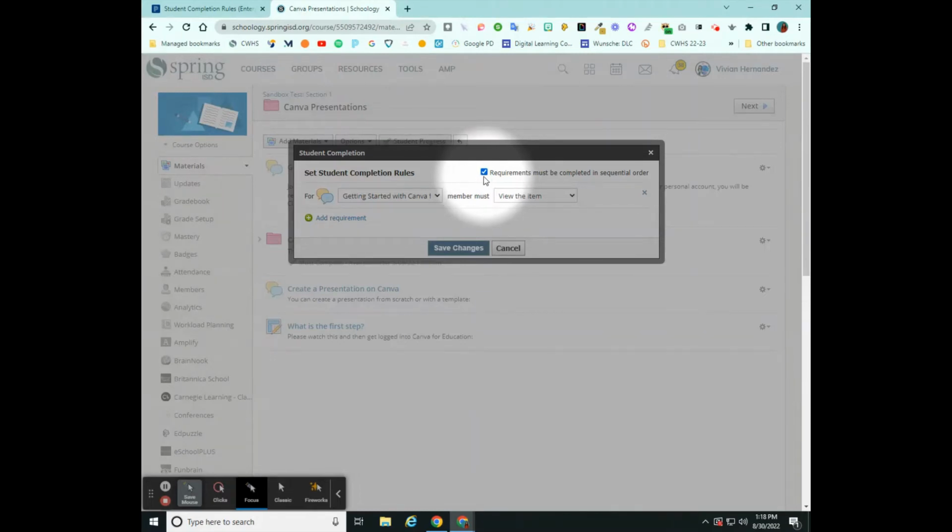It's checked right now, which means requirements must be completed in sequential order. This is optional. If you don't mind your students jumping around, then you can go ahead and turn it off, of course. But if you want to force them to have to go in a certain order, because that does matter to the structure, then you go ahead and click it. Once you're done setting those rules, you go ahead and save the changes.